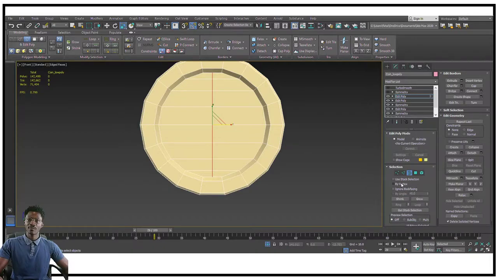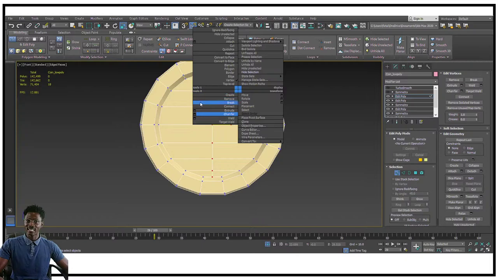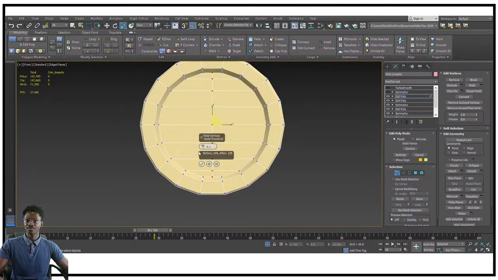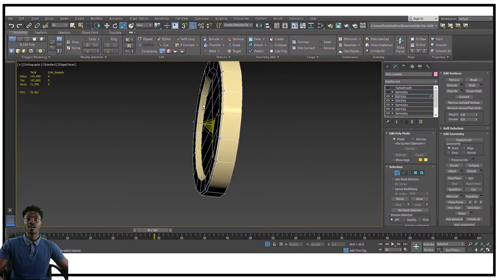All right, I'm going to hold down control and then select my verts, right click, and then weld. So now if you see my weld options, before it was 144, now we're at 135. All right.